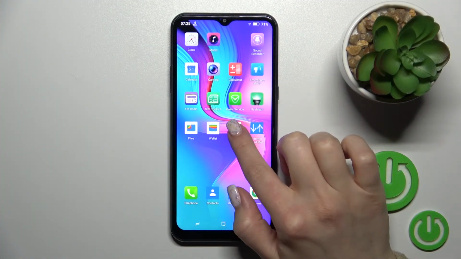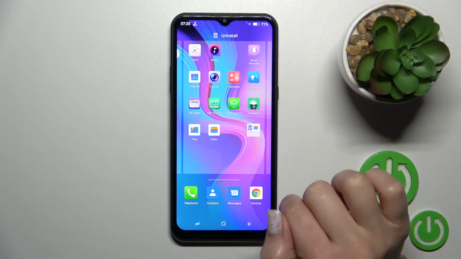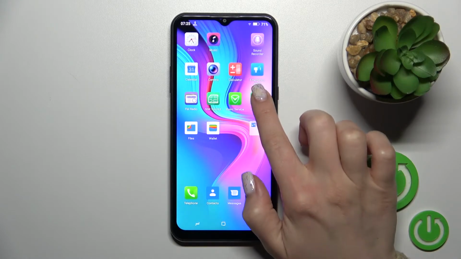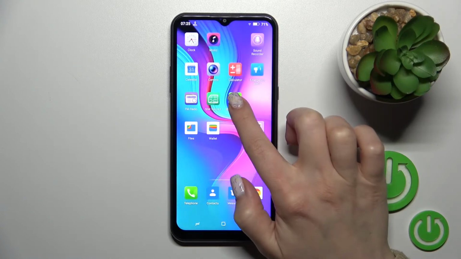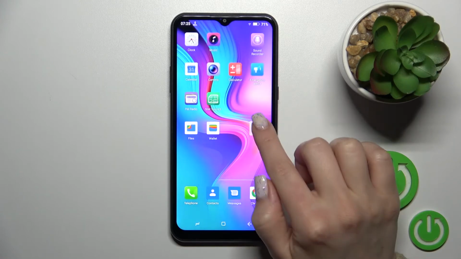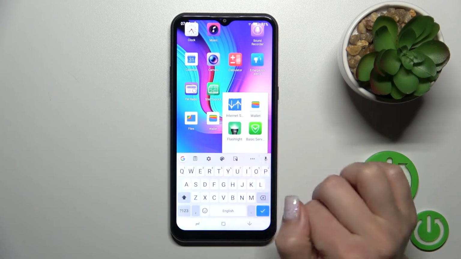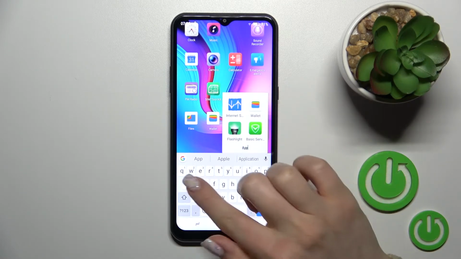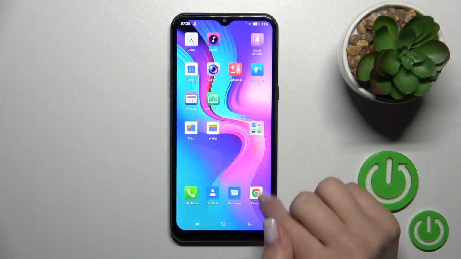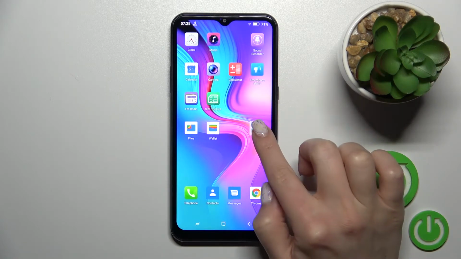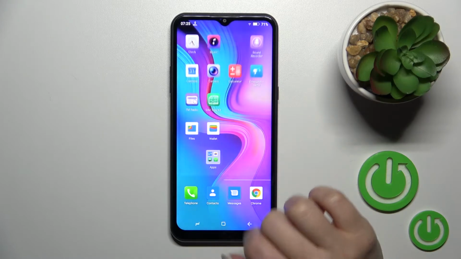So just to create a new home screen folder, we should just hold the application and drag this up to this folder this way. Just hold it and drag it. If you want to give a name and rename the folder, tap once on the name and enter the apps. For example, tap the home button and we can see that we just successfully gave a name to our folder.